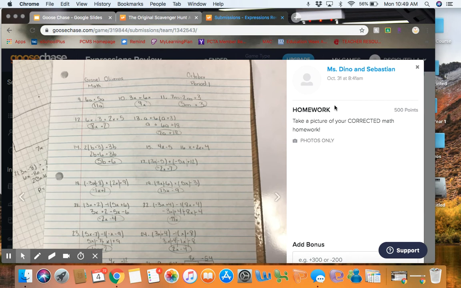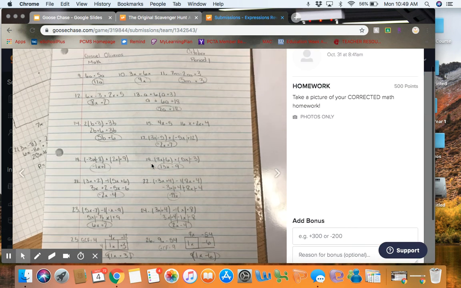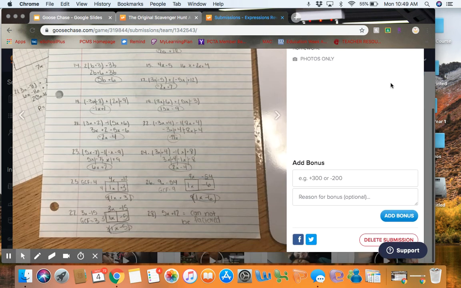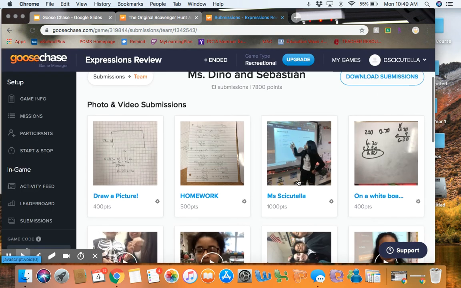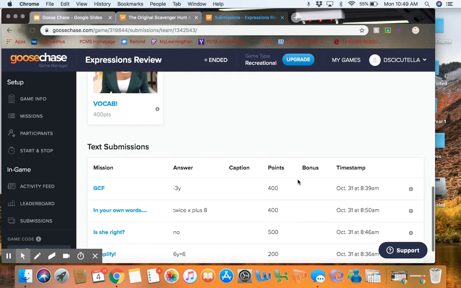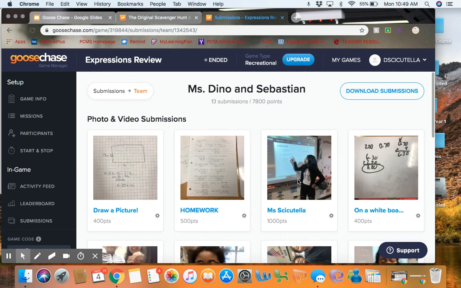doing content. Take a picture of your corrected math homework to make sure that they were actually correcting. And as you can see, this one's not correct. There's no check marks or X's next to it. So although they submitted a picture, I could go on and fix the point values for that. So yeah, this is Goose Chase.